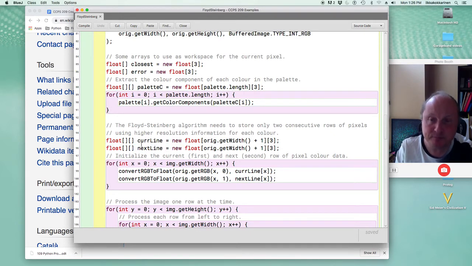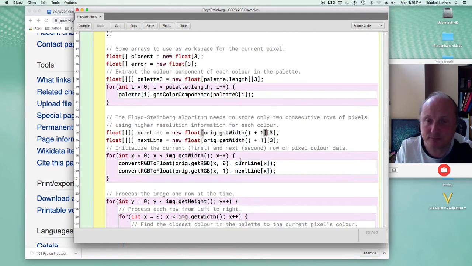So these arrays of pixels, as long as there are pixels horizontally, and each pixel is a float array of RGB numbers. That's why the second dimension is 3 in both of these, and as many as there is width, and then one extra so that we don't need to worry about the edge conditions in the end.